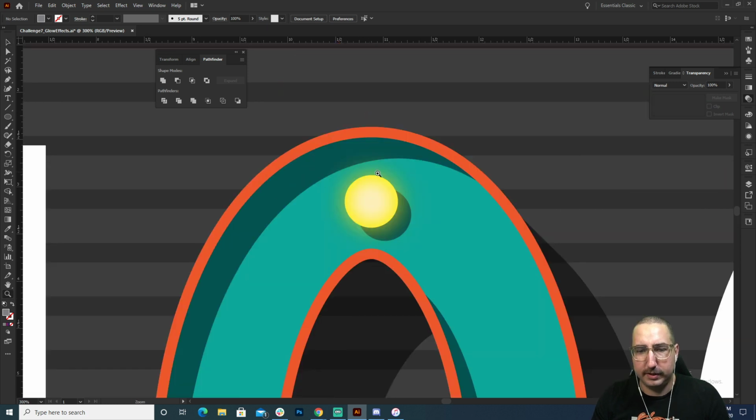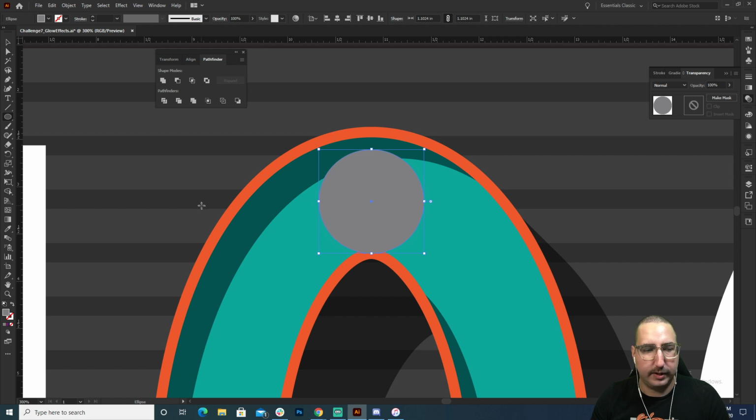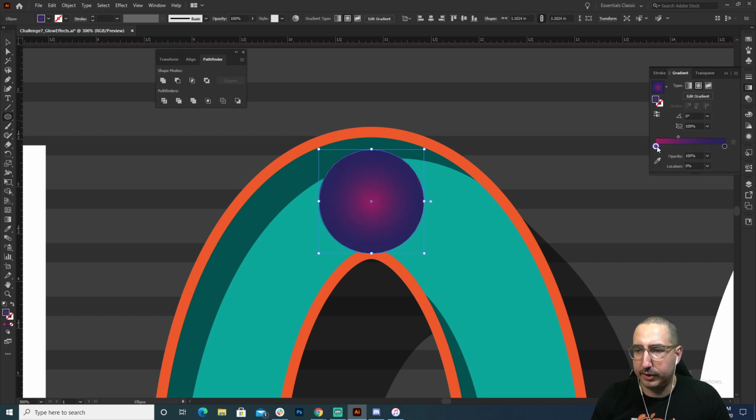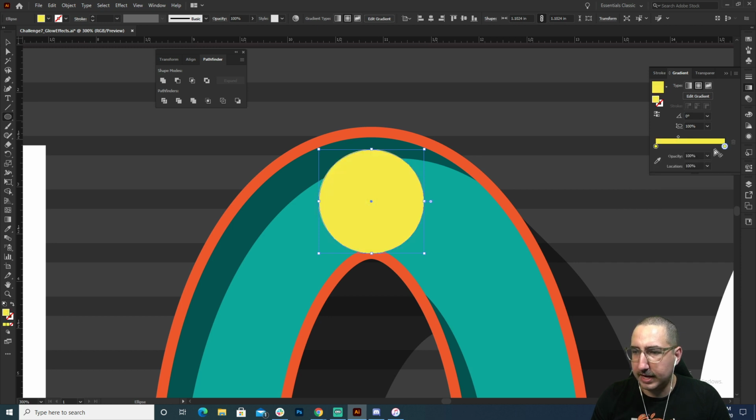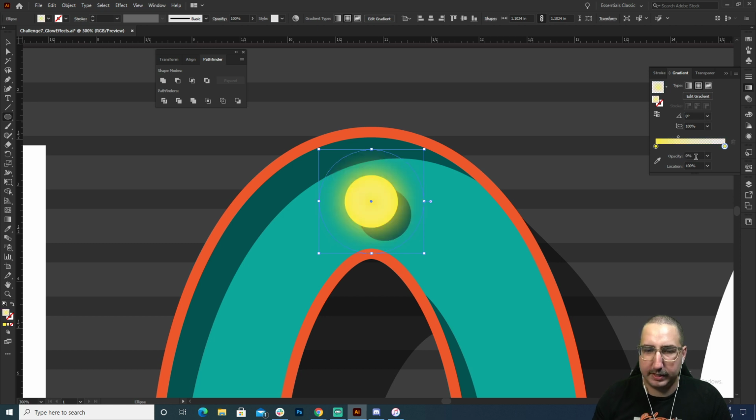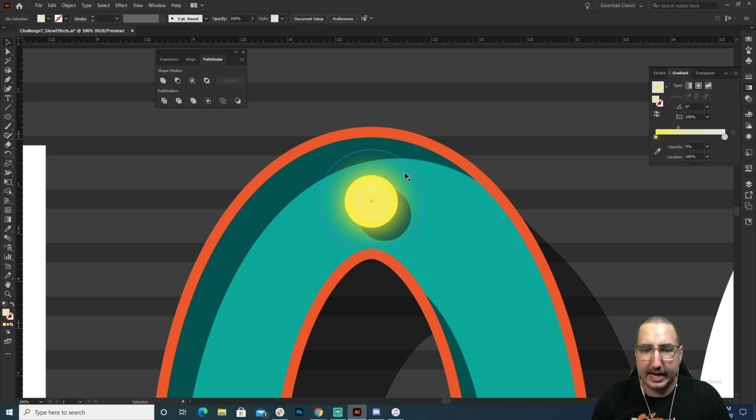Actually, let's do one more. Let's do one more large gradient here. Just do a large gradient like this. Drop in a gradient, and here we're just adding in the glow. So we're going to add in just full-on yellow, and on one side, change the opacity to 0. There we go, and you can see that now it has a nice little glow on top of that.